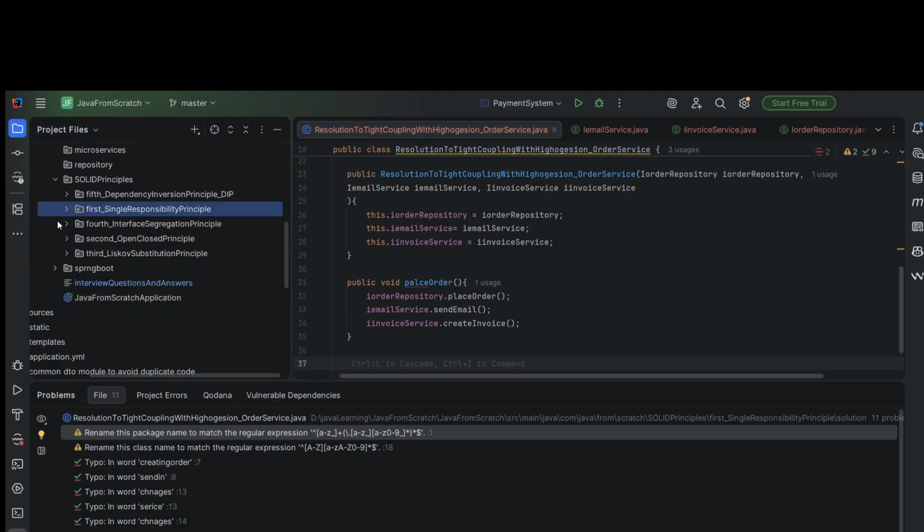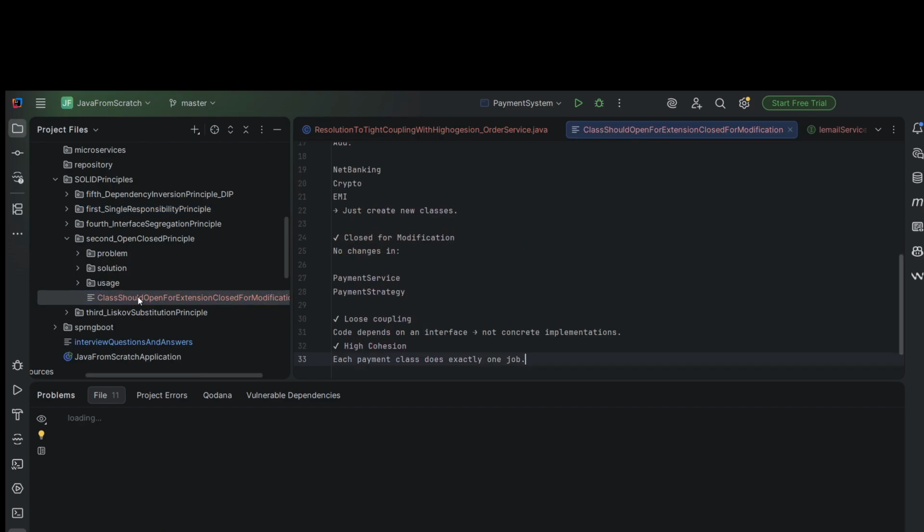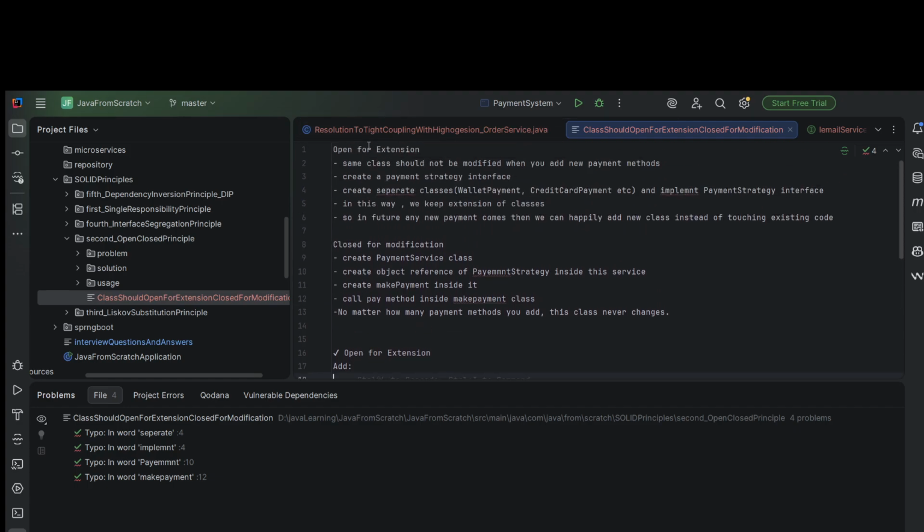So let's check the next principle, that is the open close principle. Your class should be open for extension but closed for modification. So what does that mean? The same class should not be modified when you add new payment methods. Create a payment strategy interface.